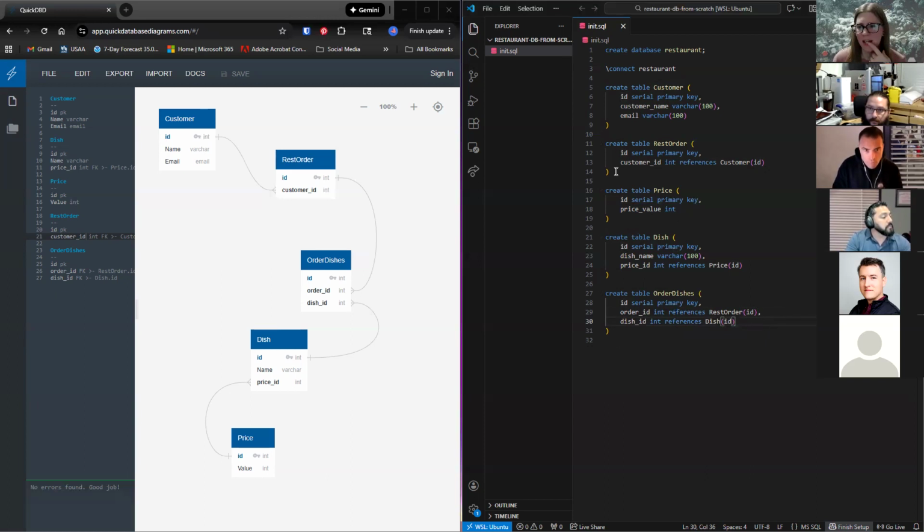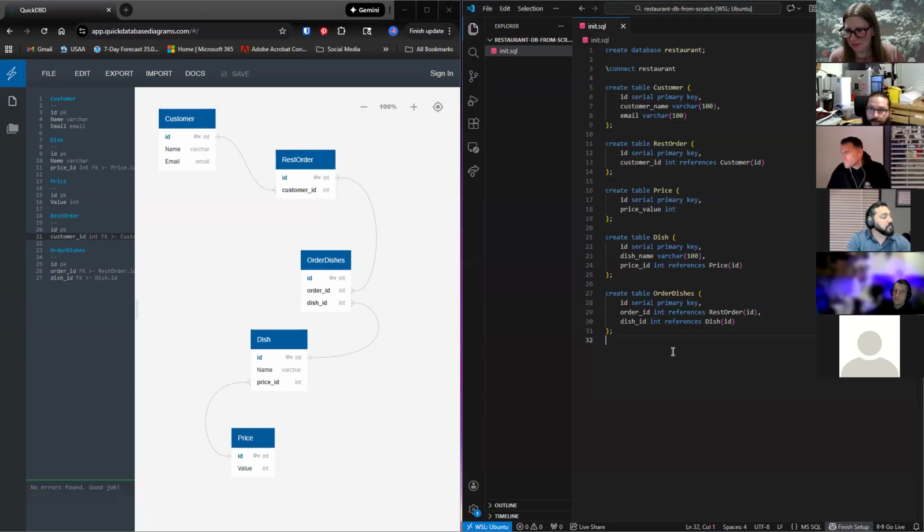I think that looks good. What am I missing from everything though? Semicolons. Yes, exactly. We would have found that out very fast. Missing semicolons after all of these SQL statements here. Okay. Looks good? Yes, I think it looks good.